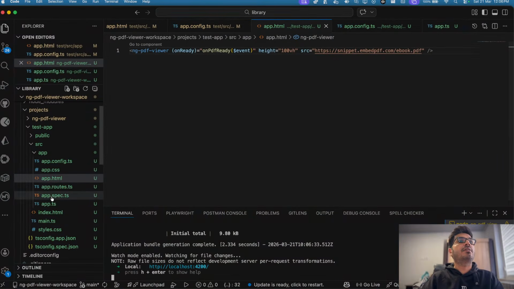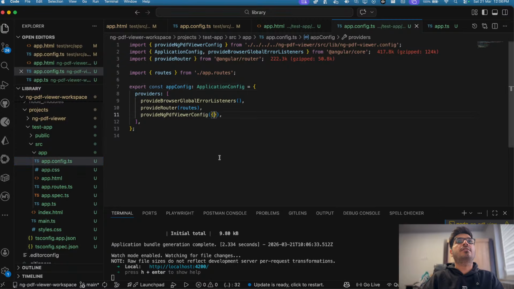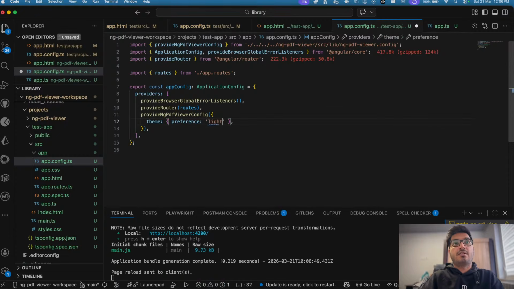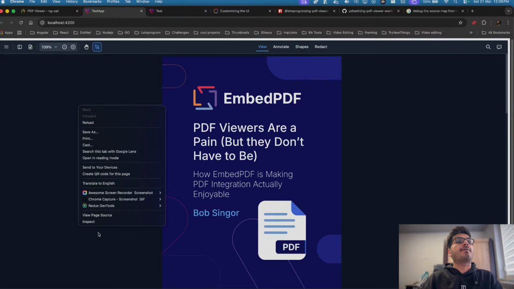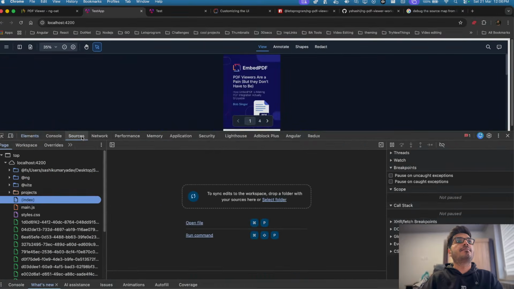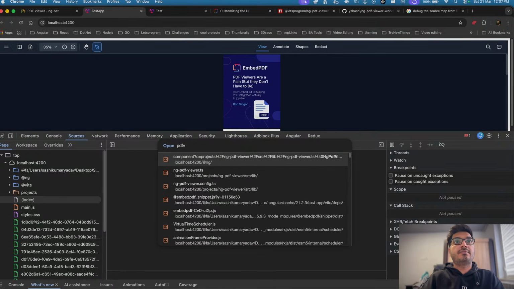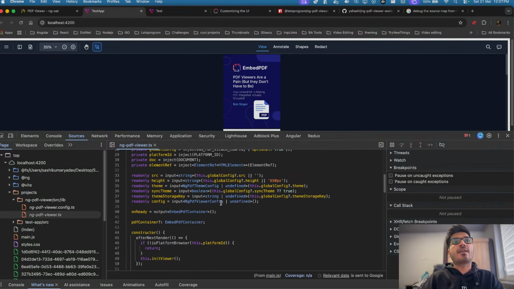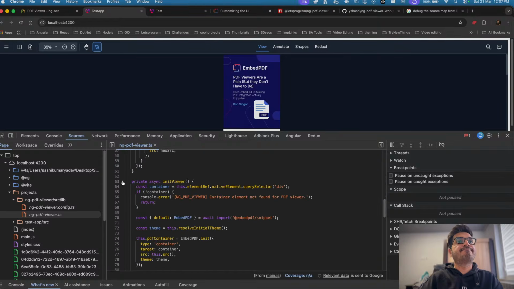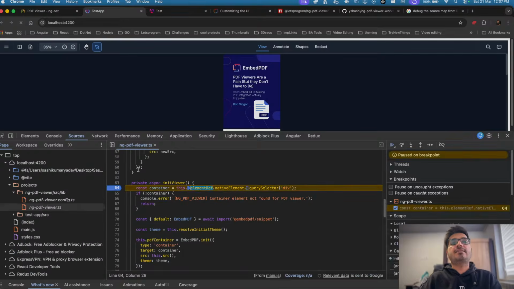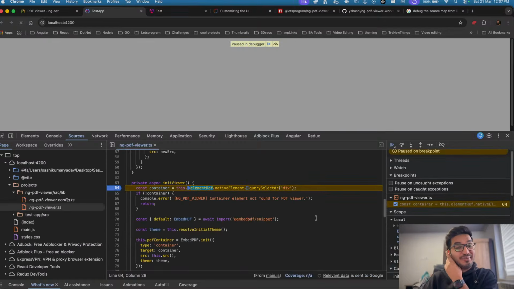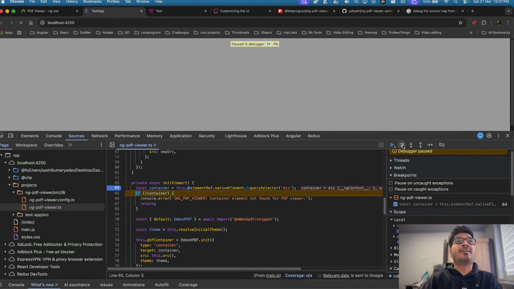Alright, now what I can do from here is check the configs, theme preferences system, or I should make it live because system is dark. Now let's check PDF viewer .ts, yes, and I can debug easily. This is the correct way actually to develop a library. You have to have a demo project or running project where you can test it without even deploying it to npm.js. So now we are doing the correct method, how it has to be done.